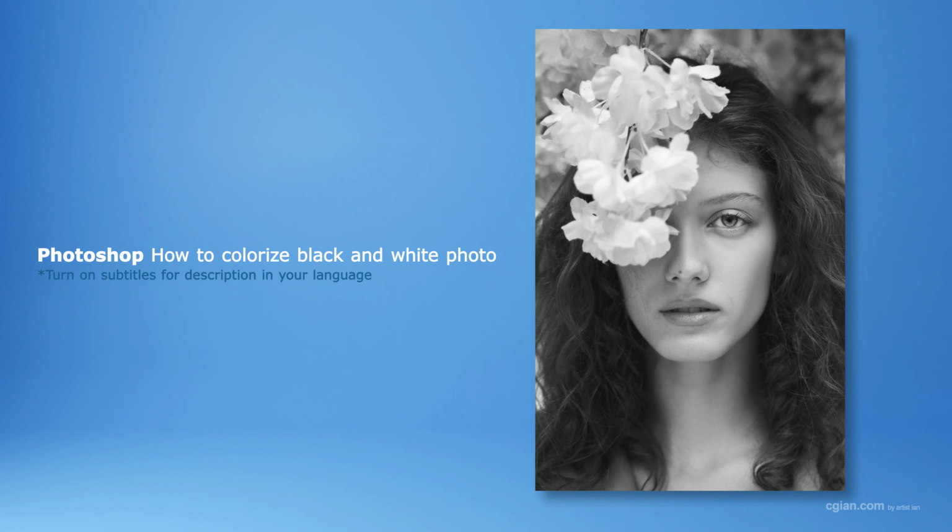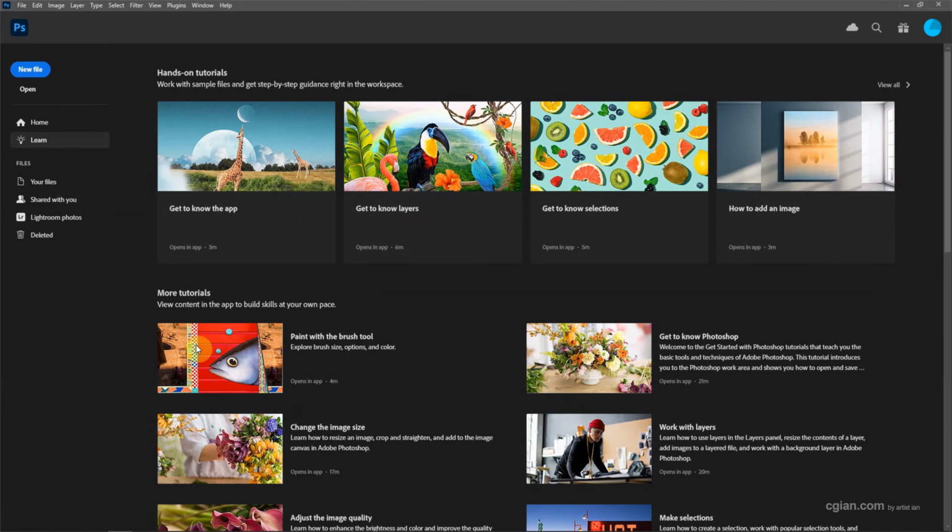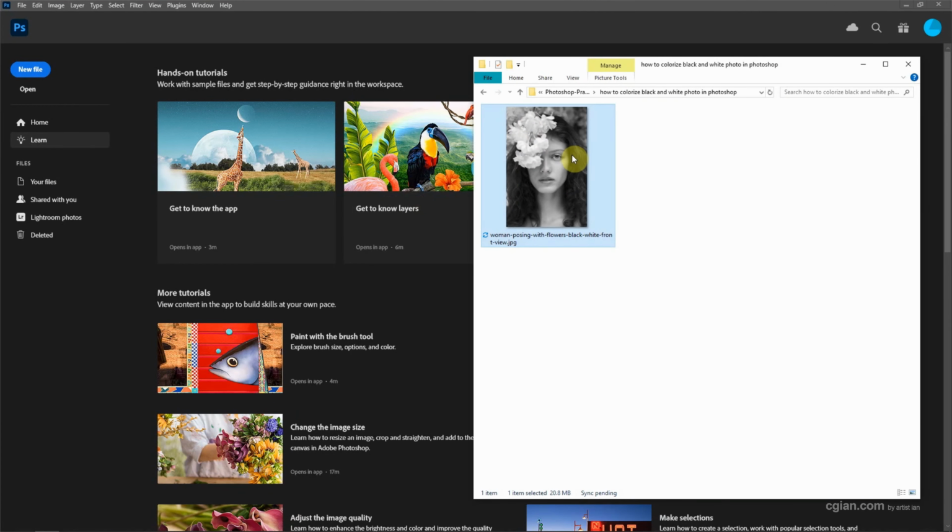Hello, this is a quick video to show how to colorize black and white image in Photoshop. I have an image downloaded from freepik.com. We can find the download link in this video description.